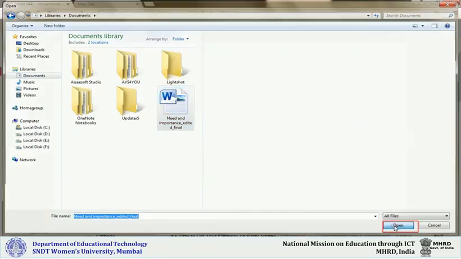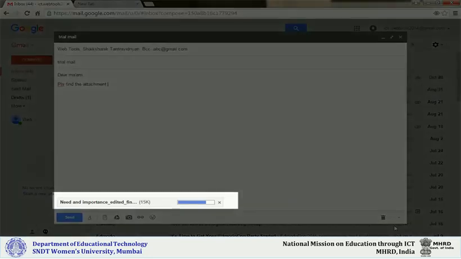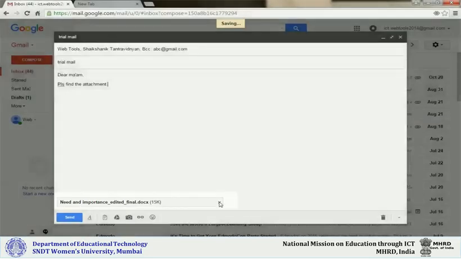Click on Open and file will be uploaded, where loading bar will be visible. The loading time will depend upon your internet bandwidth. Once file is uploaded, its name will appear in blue color. If you wish to delete the attached file, click on cross beside the file name.